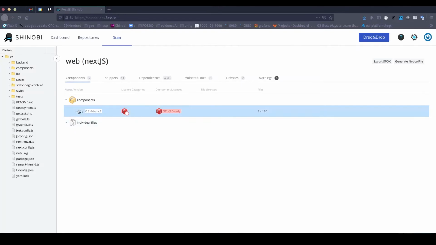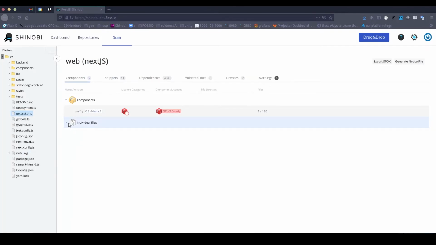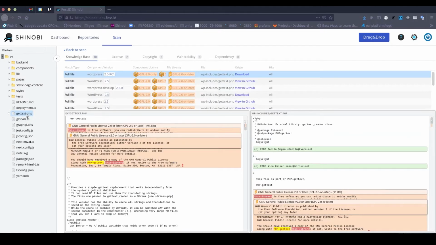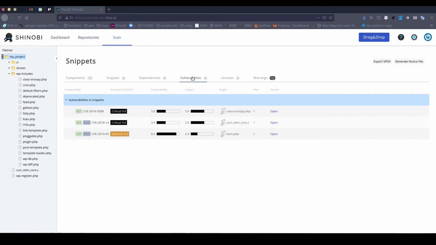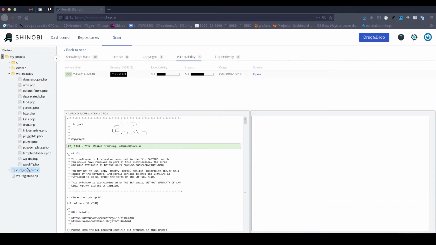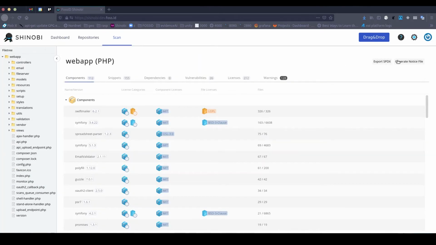On the individual files, Shinobi identifies a match from an open source component and shows the origin of the file. Shinobi can also alert you to when the license of the file does not match the original or the expected license text. If a file contains a snippet that has been reported as a known vulnerability, it is highlighted and reported as an issue. A notice file or an SPDX report can be generated for customers or audit teams respectively.